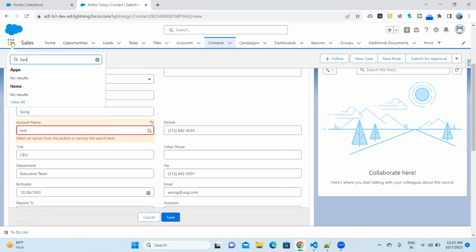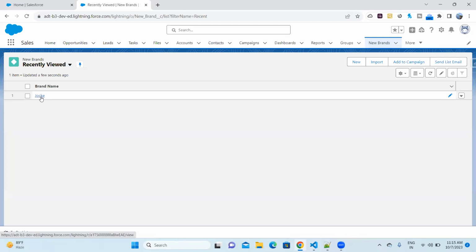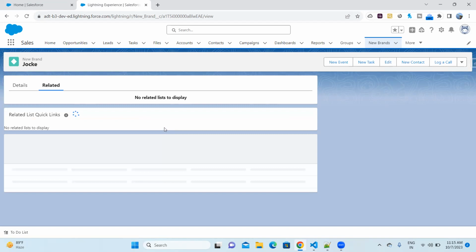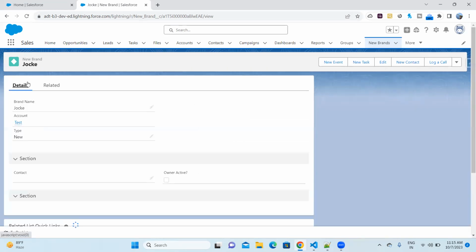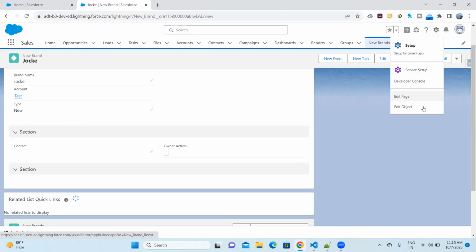I take it as no. I'll go to an object which I have created. Let's see if we have any lookup fields. So yes, we have an account, but it is a master detail, guys. Let's quickly create a lookup field.